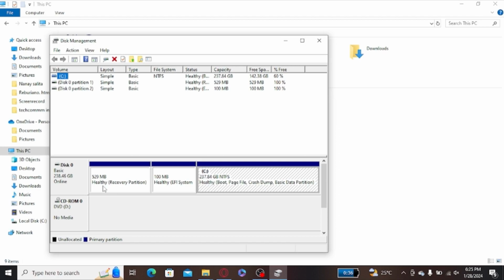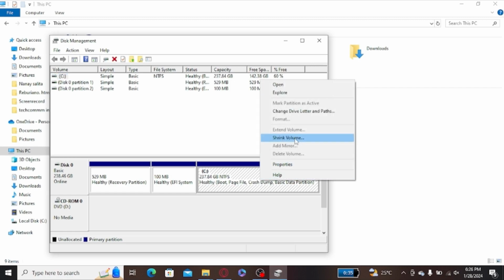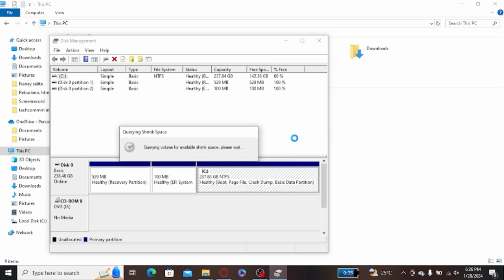Now, here we can see System Reserved, C drive, and Healthy Recovery Partition. This must be there on your computer as well. So we need to leave the System Reserved or the Healthy Recovery Partition alone. Just look for the bigger drive. You just have to select the C drive. Same information we have here in Disk 0. So you just have to right-click on this and click on Shrink Volume.